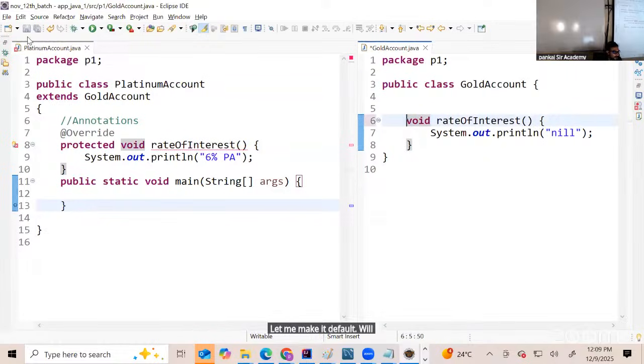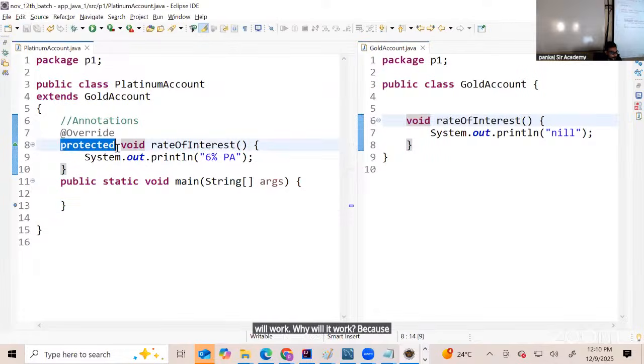Let me make it default. Will it work or error? It will work. Why will it work? Because you're increasing the scope. I will make this default and I will make this private. Will it work?